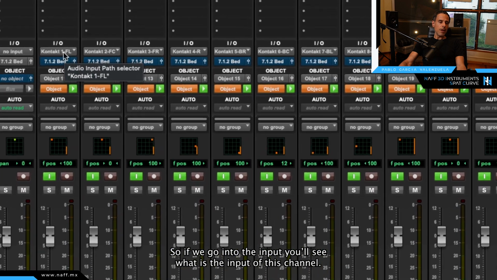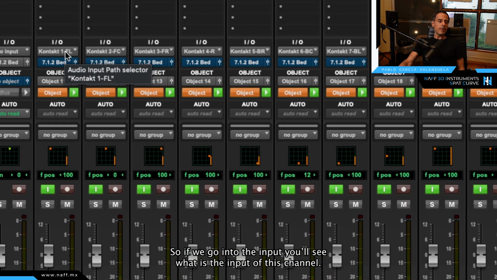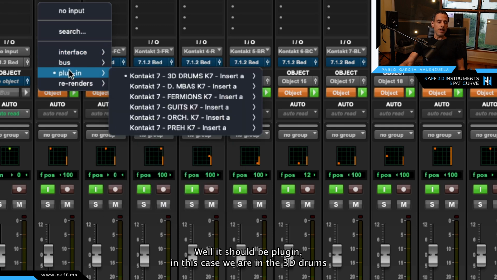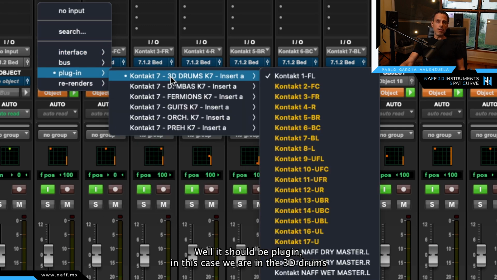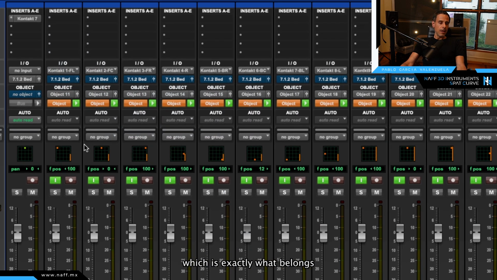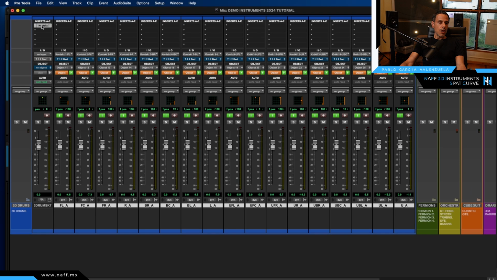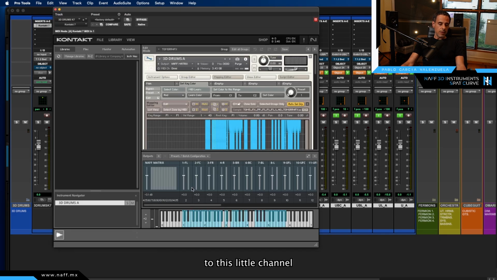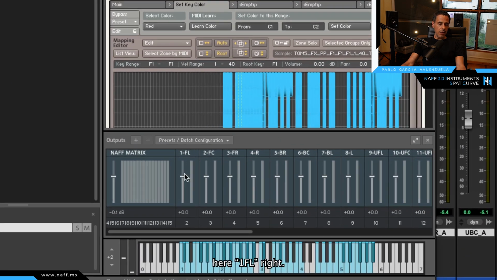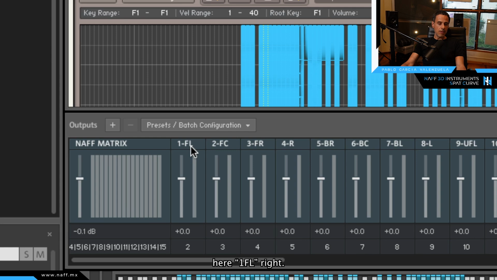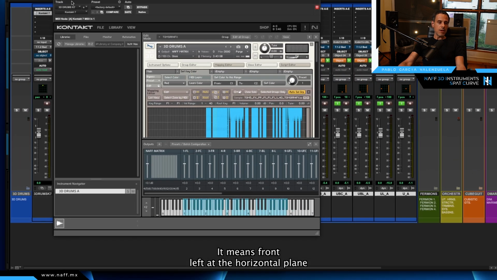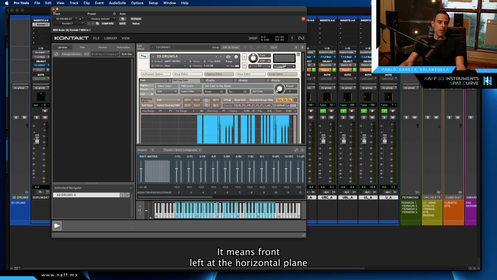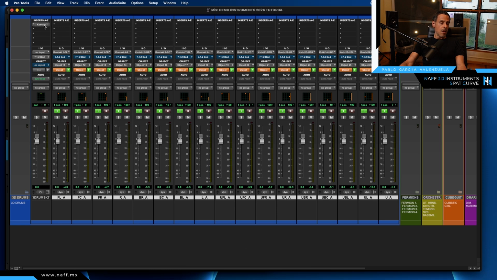So if we go into the input, you'll see, what is the input of this channel? Well, it should be plugin. In this case, we're in the 3D drums instrument. It should be Kontakt 1FL, which is exactly what belongs to this little channel here, 1FL, right? It means front left at the horizontal plane position.